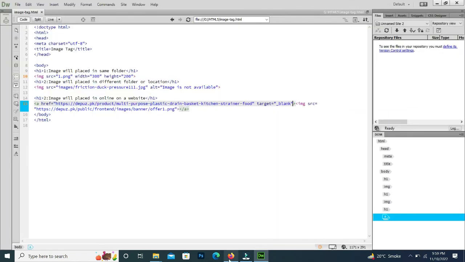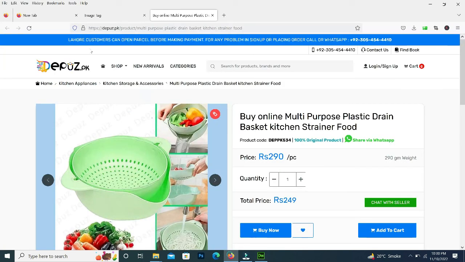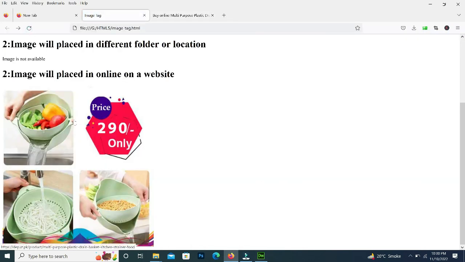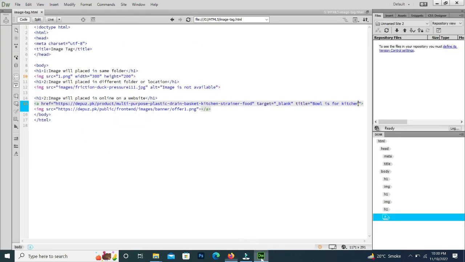On professional websites, usually when our mouse hovers on the image, it shows some message, right? We can see that. So for this we will use a title attribute. I will reload the page. My mouse is over the image, and it shows the message, bowl is for kitchen, right?